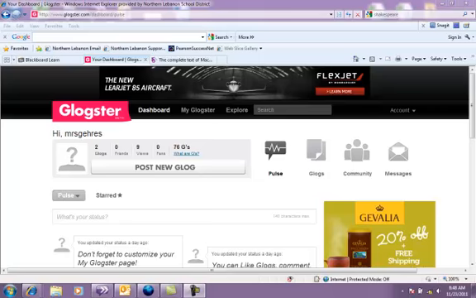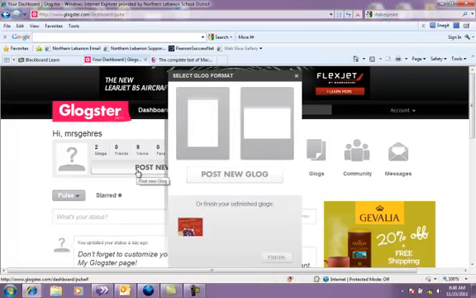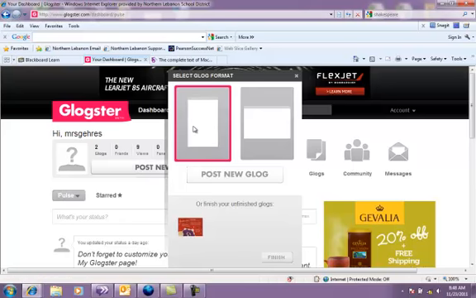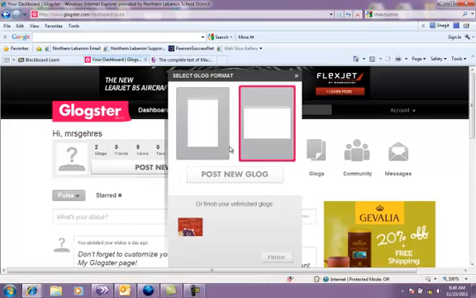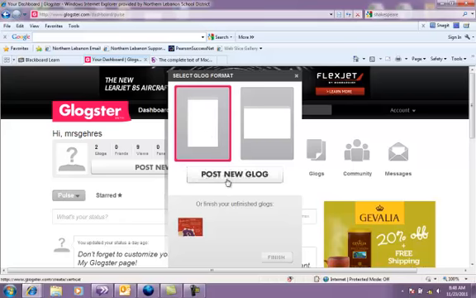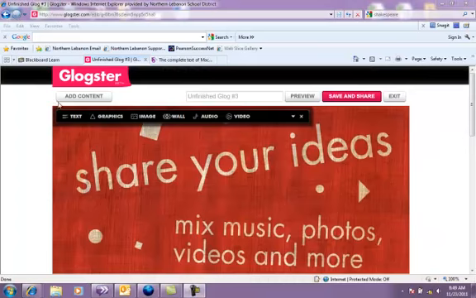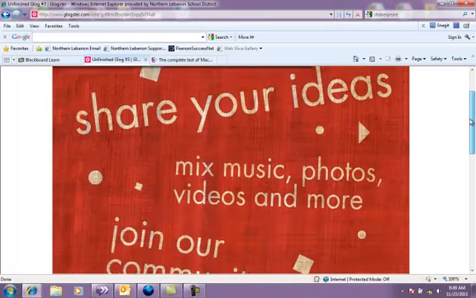Once you have logged in, you will open up to your dashboard. In order to begin creating a glog, go to Post New Glog. From here, you will be able to choose whether you want it to be vertical or horizontal, and select Post New Glog. When your new glog loads, it will show up with the basic Share Your Ideas background.